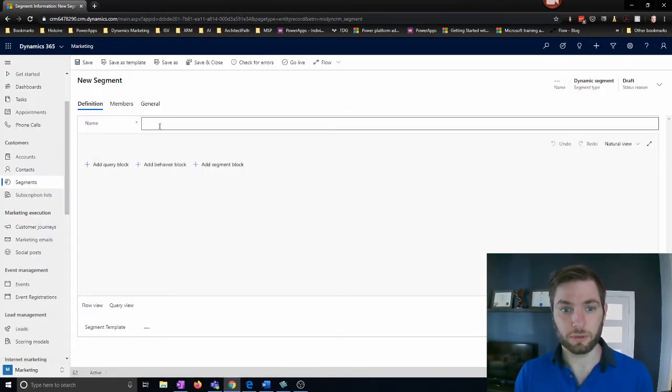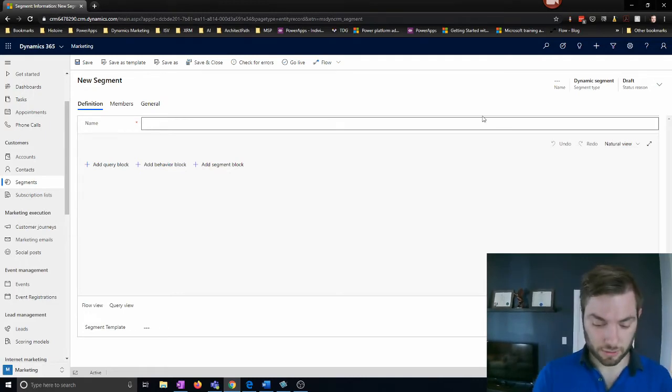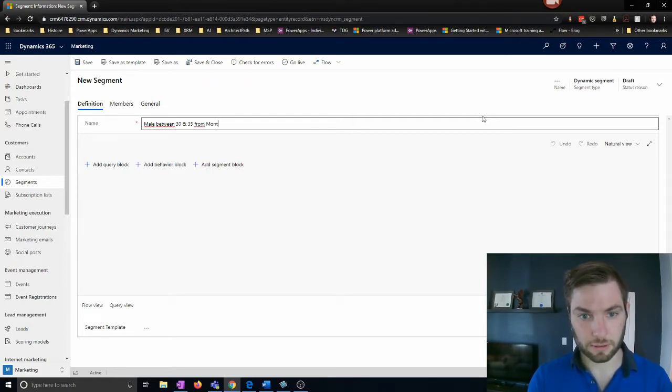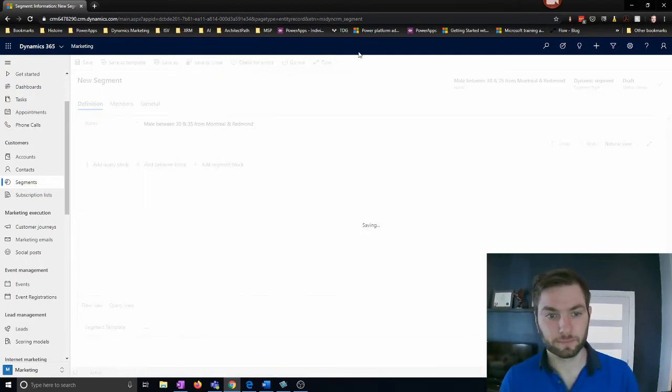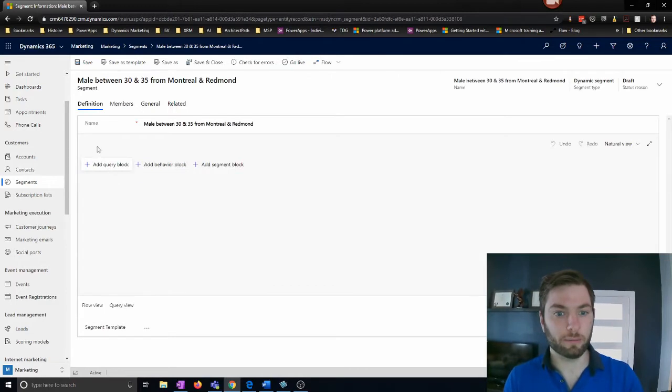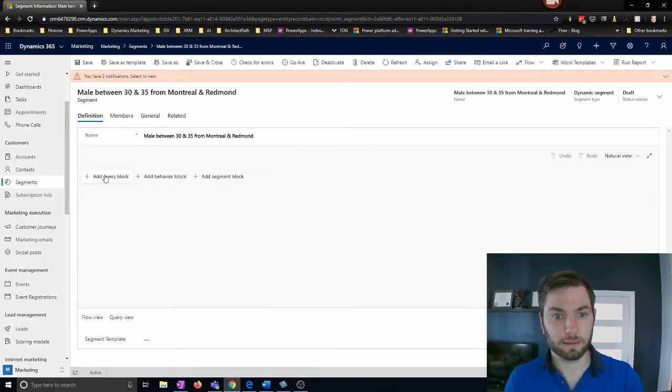First thing I want to do is to give it a name. So let's say I want male between 30 and 35 from Montreal and Redmond. Okay, I can save and add a query block. Okay, so we'll cover all these blocks one by one.